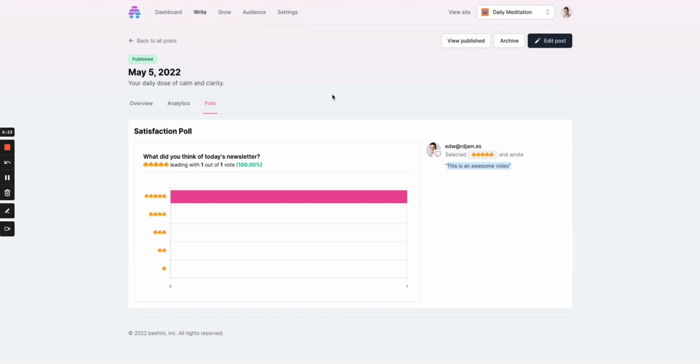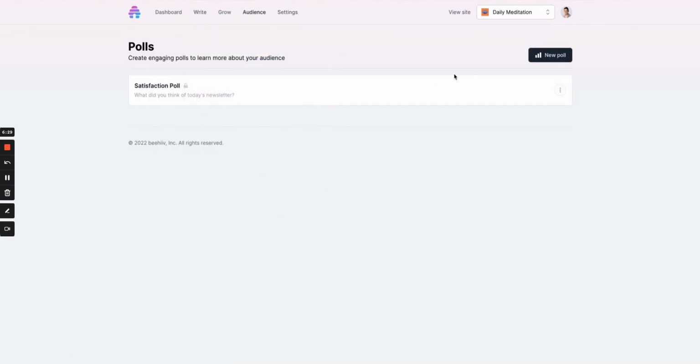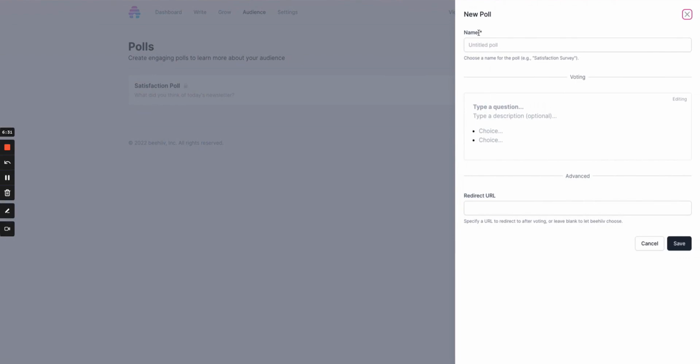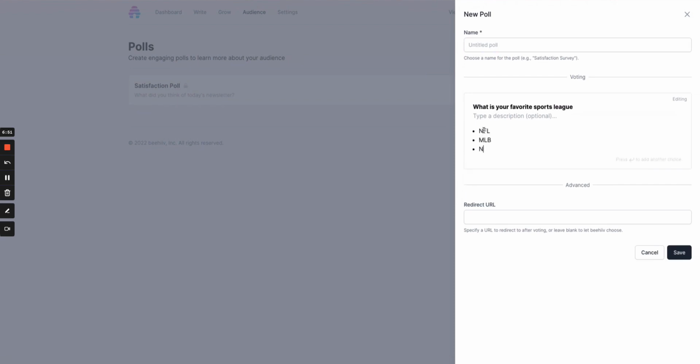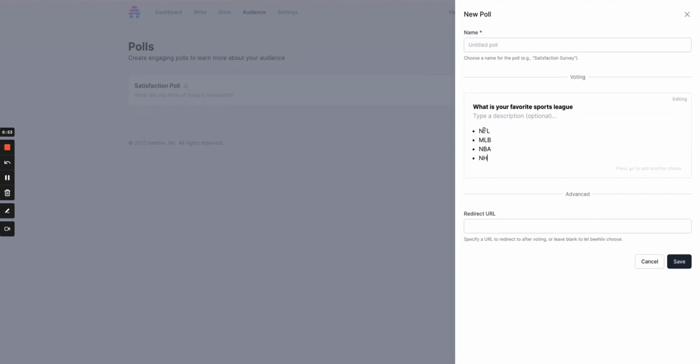The other part of these is that, when you go into these polls, I think it's important to cover that it doesn't have to just be this qualitative, like 1 out of 5. You could do anything. What is your favorite sports league? And it could be NFL, MLB, NBA, NHL.